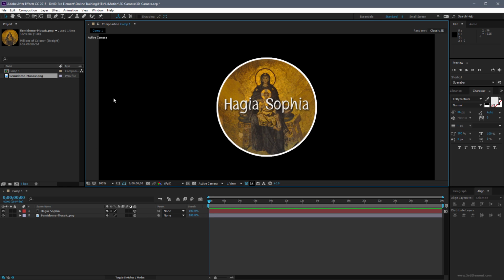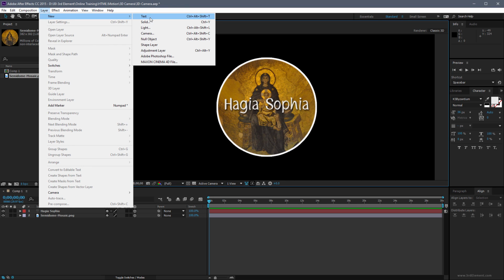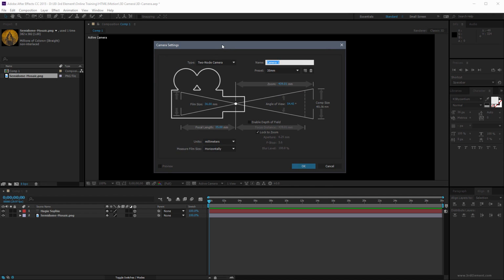And of course, last thing is, before we move on, we need to actually add a new camera. So I'm going to go to the layer menu, and I'm going to choose new camera. And for this tutorial, we're actually going to be using a 2-node camera. Now, when you get the camera settings window here, you can select two types of camera. You have the 1-node camera, which is a camera that orients around itself, or we have the 2-node camera, which gives you the camera itself and a point of interest that you can point at different layers and orbit around those layers. Okay. For preset, I'm just going to go for 35 millimeters, and then I'm going to click OK.